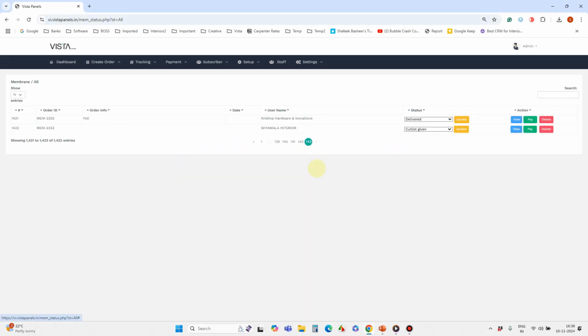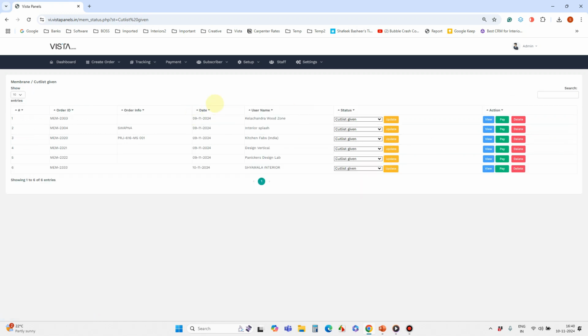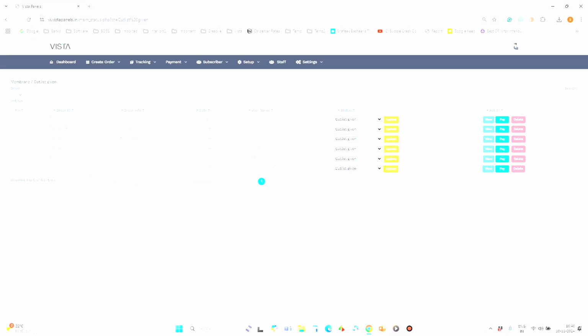If we are interested to see the orders that are in a particular status, we can select the appropriate menu for that. To do that, go to tracking, click on membrane, and we see all the statuses here. So if you want to see the status of an order which is cut list given, we can click this. So this will not show all the orders, but only those orders for which cut list has been given. So here we can say that there are 6 orders like that, including the one 2333 for which we have just changed the status.